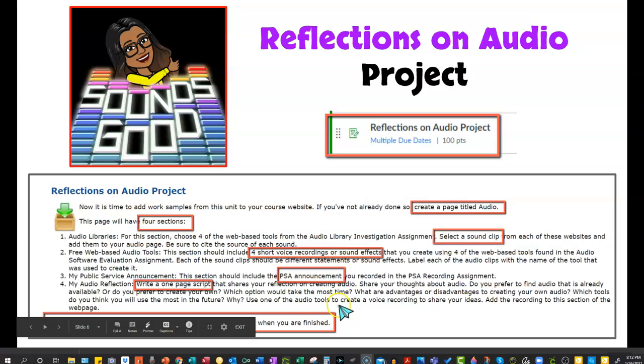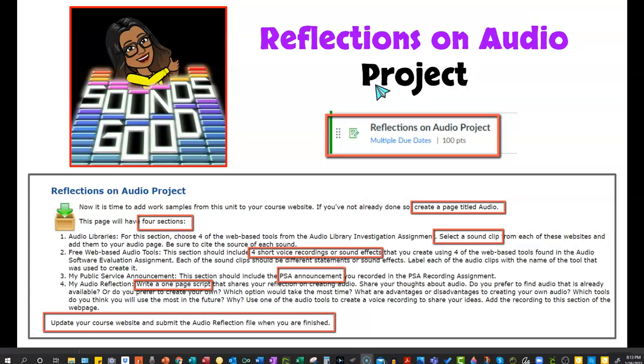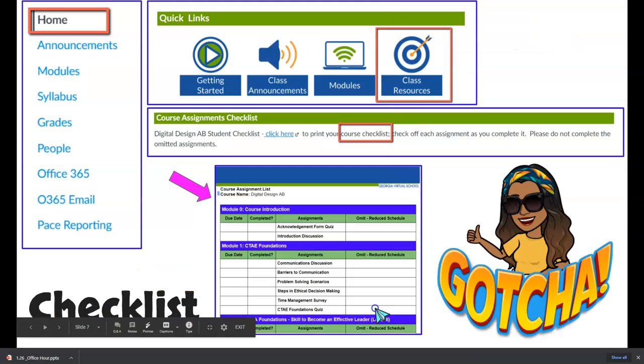Also, it says use one of the audio tools to create a voice recording to share your ideas. So not only are you going to write a script, but you're also going to use some type of audio tool to read your script, basically. You're going to add the recording to this section of your webpage and also upload the script. Okay, so I know that may sound like a lot, but all you're doing essentially is reading your script using some type of audio recorder. So just make sure you upload all of this information to your Reflections on Audio page. Remember, this is a project, and projects weigh more, so you want to make sure that you do a good job.